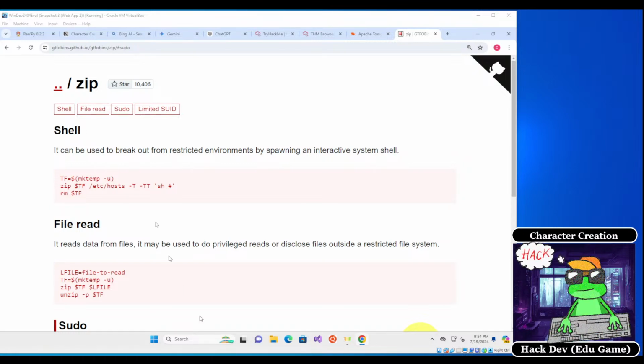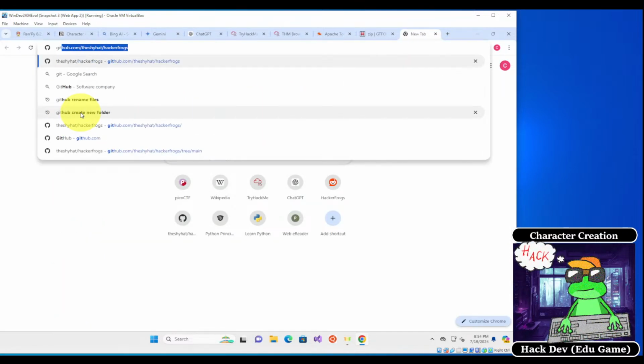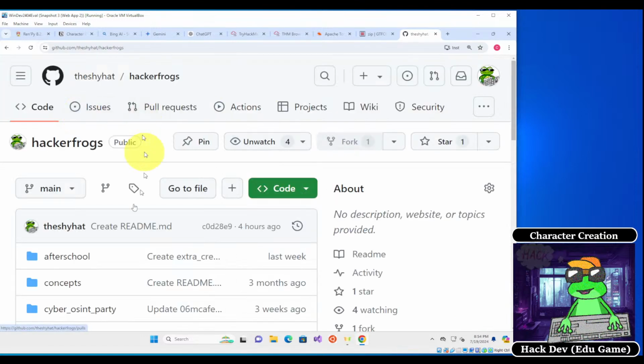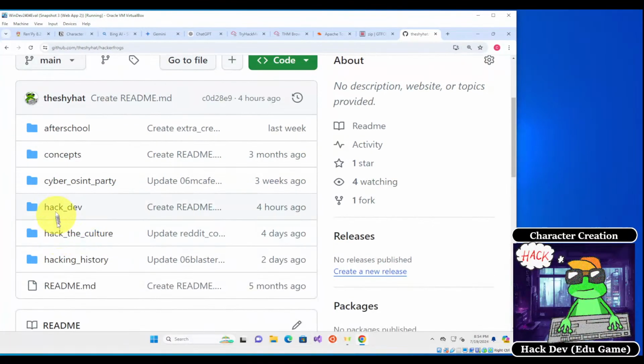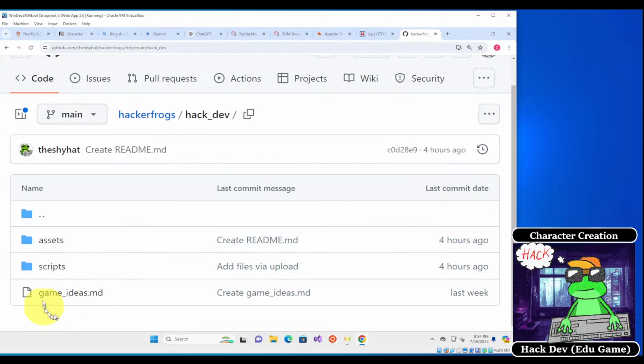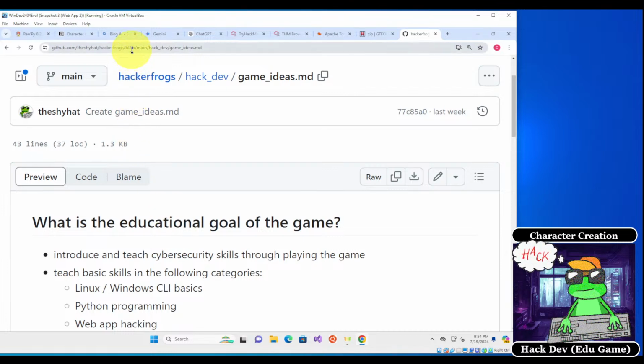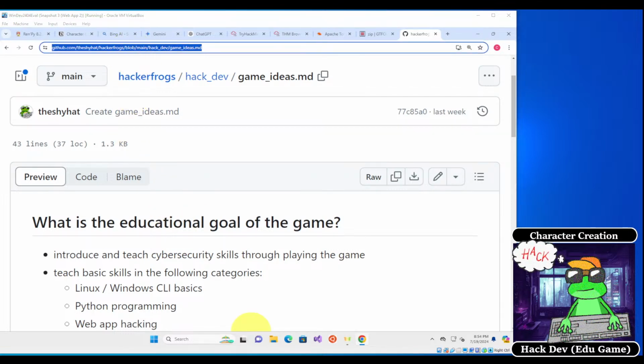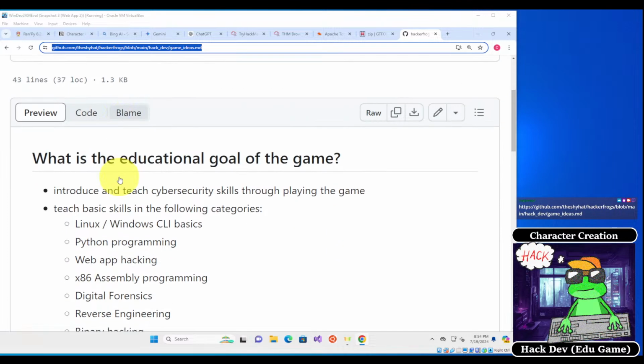Okay. So everybody, last week we started talking about our education game concept. And if you take a look at GitHub, we've got HackDev inside of a directory over here, and we're talking about our game ideas. We talked about the game ideas last week, and if you wanted to take a look at the file we've created, you can do so at this particular link right here.